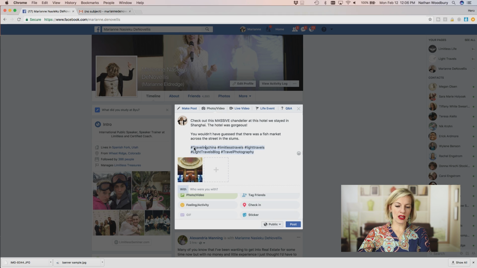Okay, keep that T capitalized. Traveling China, I'm going to capitalize that. I'm going to capitalize my limitless travels. Again, I've got another instance here where I've got this multiple letter thing. Now, both of those belong to the first word, but I just want to make it cleaned up.